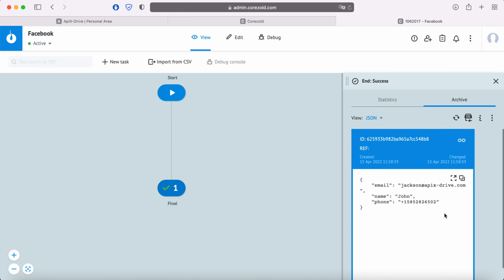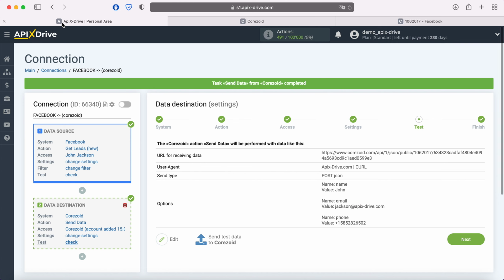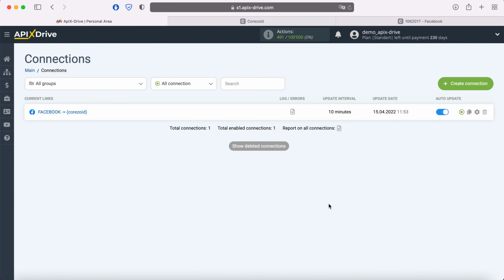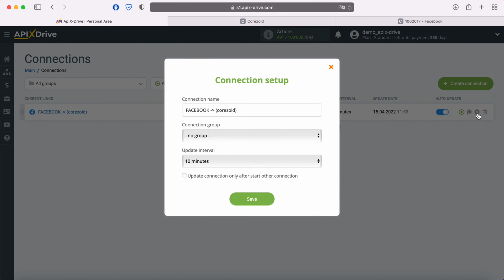As you can see, the data was received exactly in the same format as we specified in the settings. If everything suits you, return to the ApiX-Drive service and continue setting up. This completes the configuration of Corezoid data reception successfully. Now you need to enable auto-update and select the communication interval, for example, once every 5 minutes.